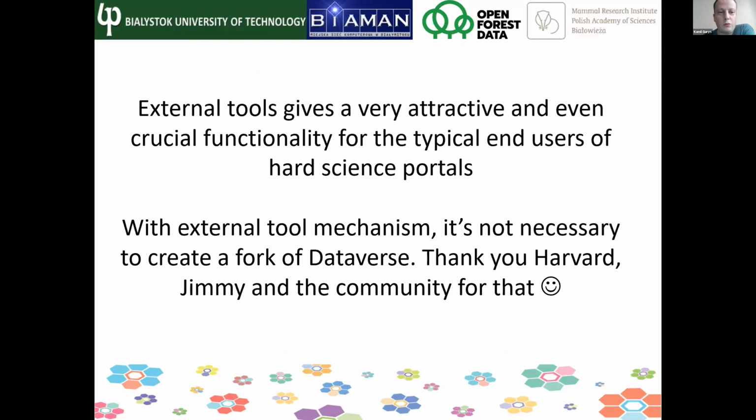Okay, so external tools give a very attractive and crucial functionality to the end users, especially for hard science portals, because it's very fancy to show the data directly in the web browser.